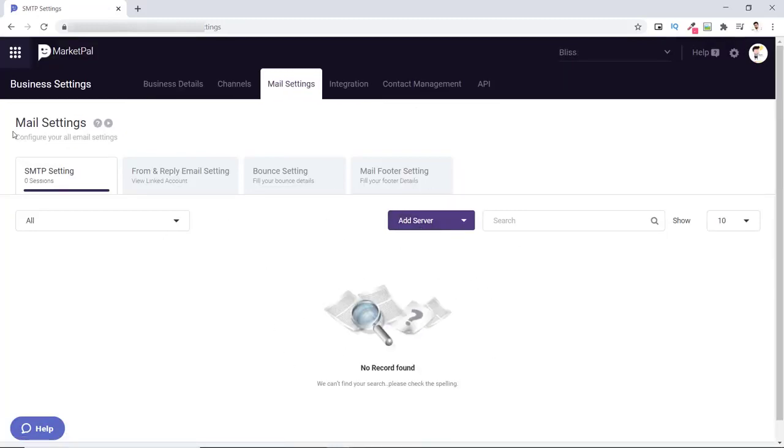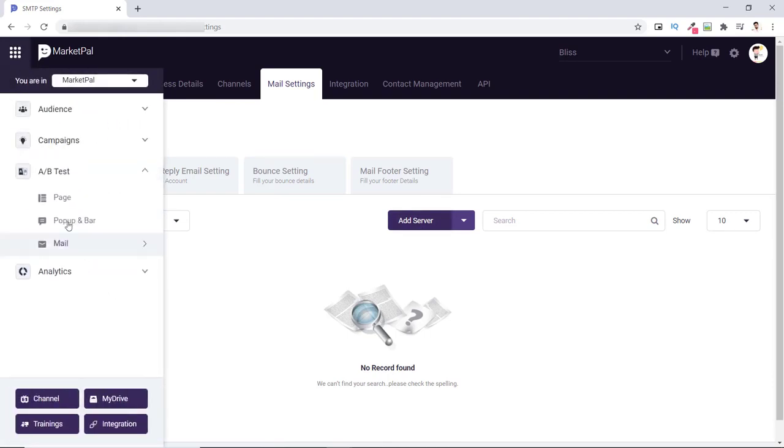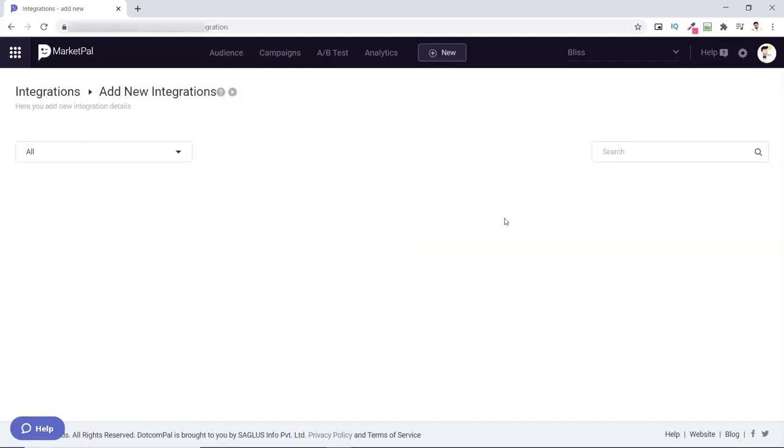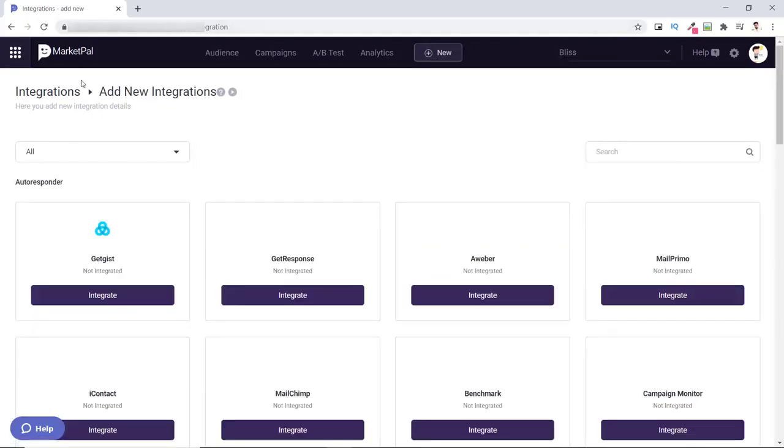Okay, so next option is A/B test, where you can do an A/B test of pages, pop-up and bars and mail also. Okay, so then you have the option of analytics. You can monitor your audience, page, pop-up, bars and mails. It's pretty cool that you get all these options just in one app, right? So at the bottom there are four options: channel, my drive, training. Here you will get step-by-step tutorials and integration. From here you can integrate your autoresponder, webinar, CRM, content provider and drivers easily.